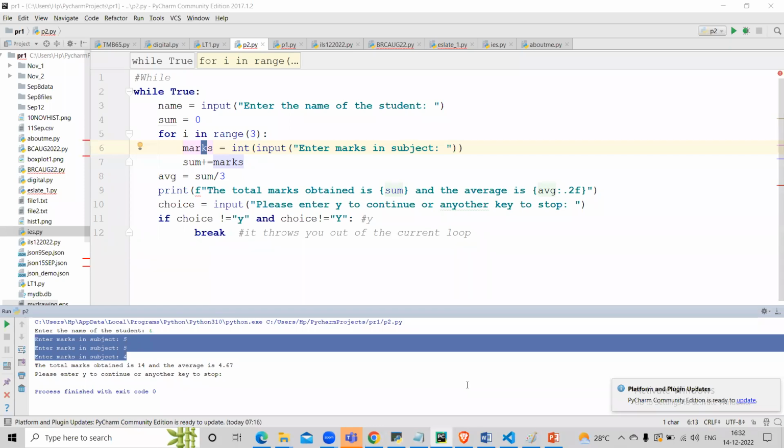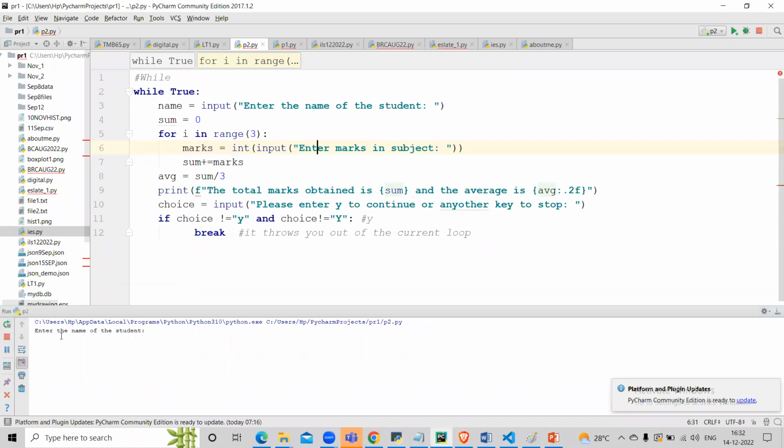So I'll show you an example of using it. Now here you see it says enter marks in subject, enter marks in subject. I want to print enter marks in subject 1, enter marks in subject 2, enter marks in subject 3. This is what I want to print. Just like yesterday, we saw that i is taking the values 0, 1, 2.